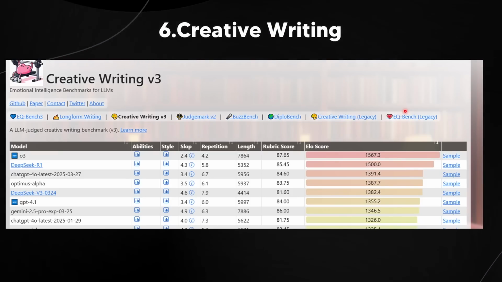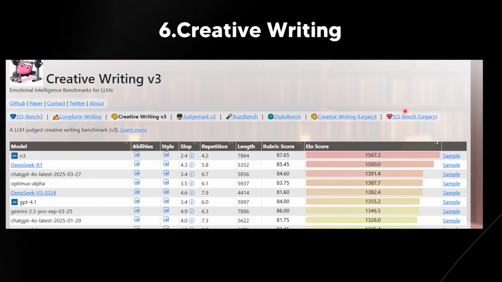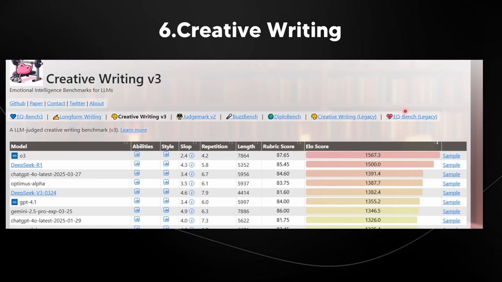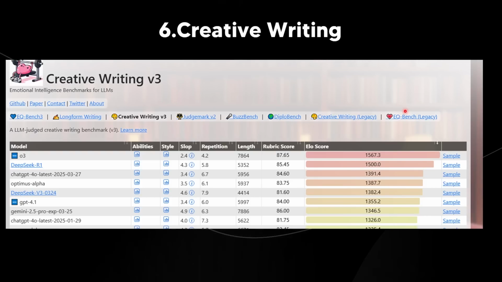Now, something strange as well that O3 is actually good at, that I'm not sure why it's good at this, but it actually is creative writing.